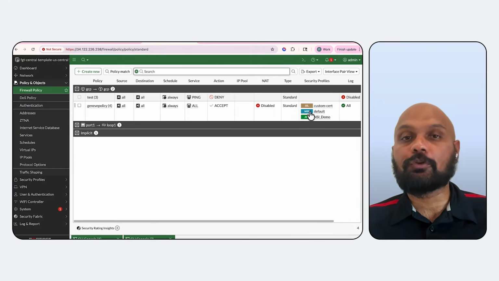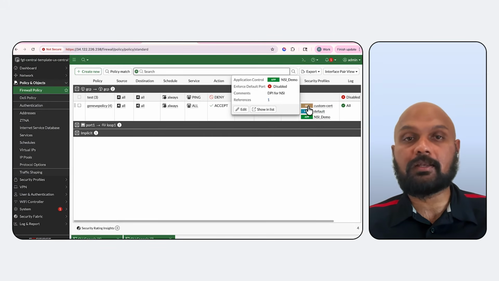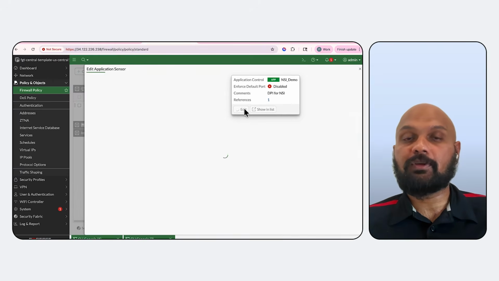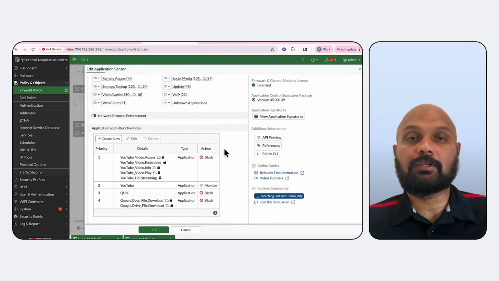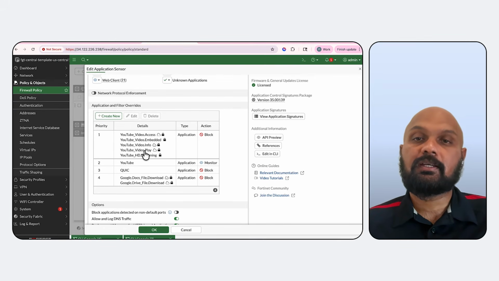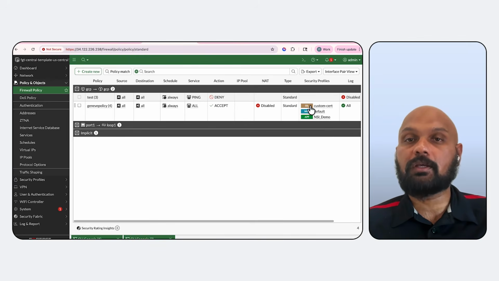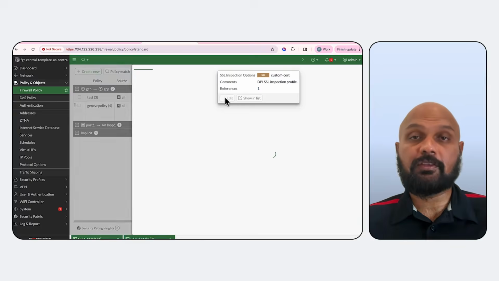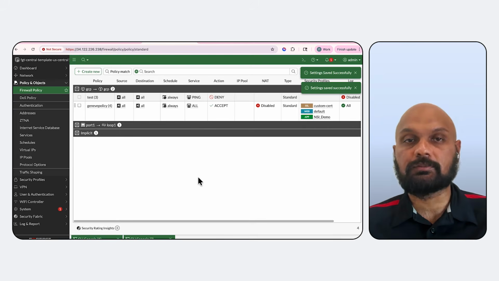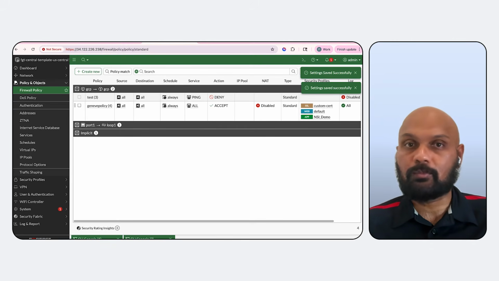Next, let's take a closer look at the application control profile attached to this firewall policy. As shown here, the profile includes the application filter that uses FortiGate's detailed application signatures to precisely detect and block specific YouTube signatures for streaming and download activity. SSL inspection decrypts and inspects TLS encrypted traffic, allowing security policies to be applied at the application level. This profile is referenced by the firewall policy.